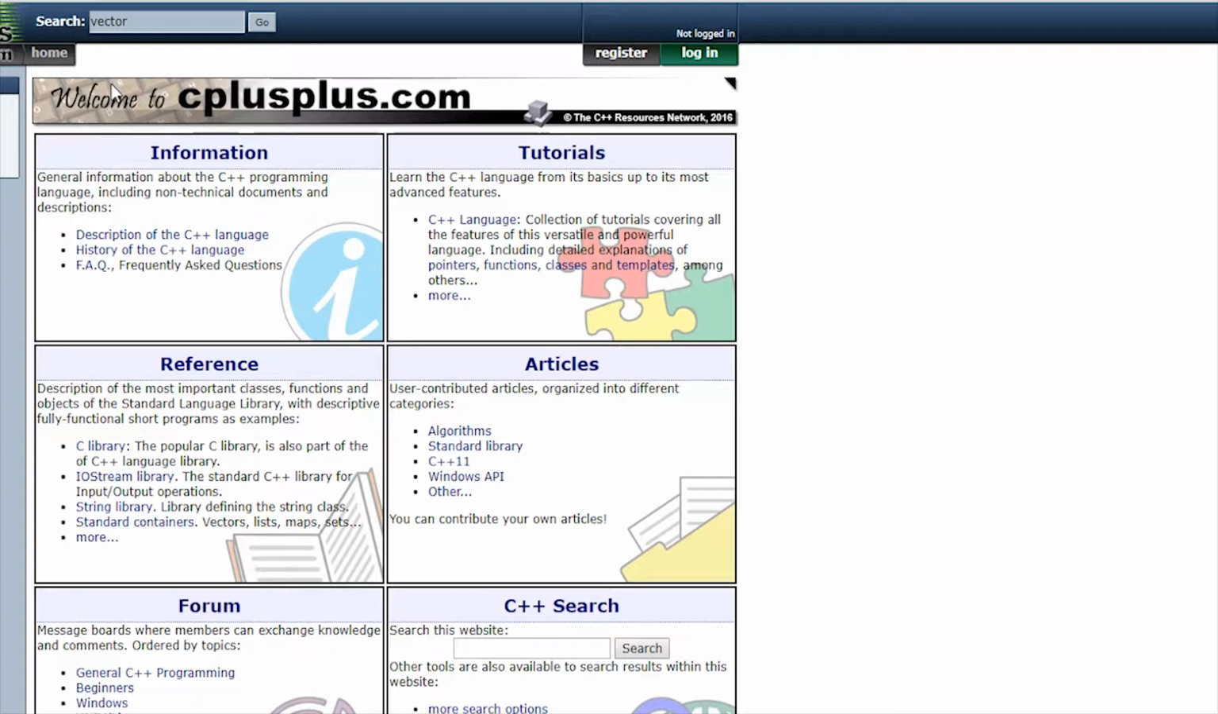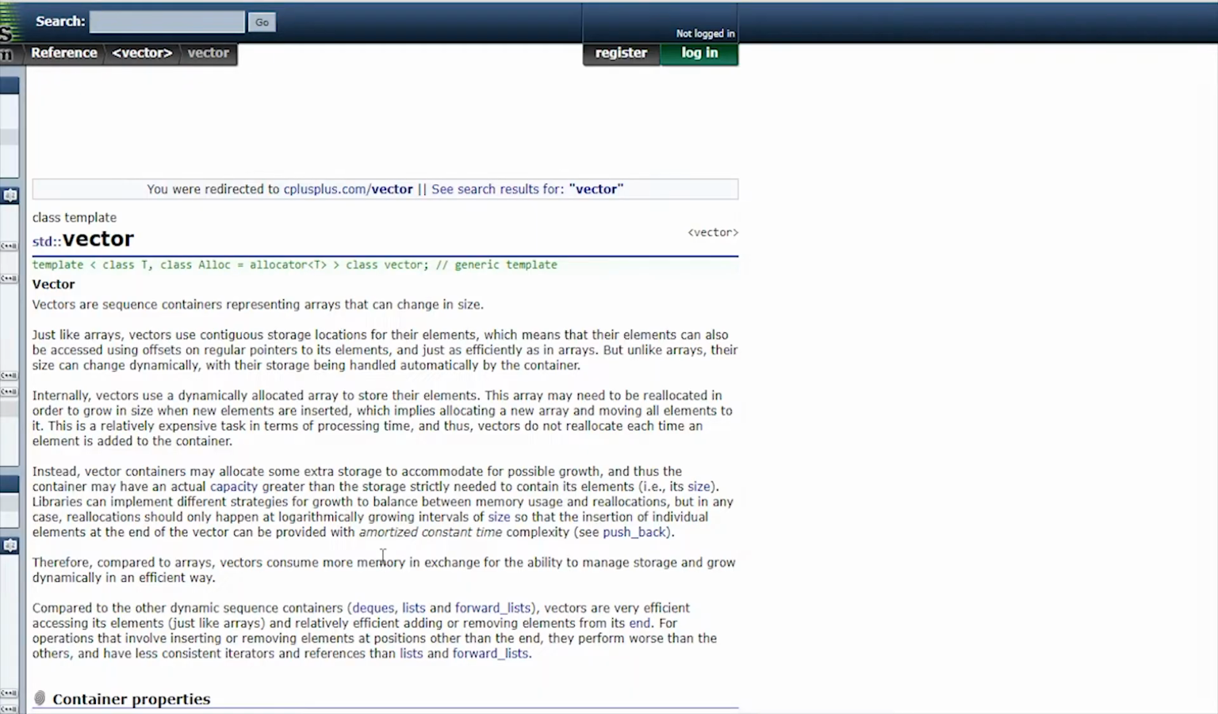And let's say, for example, I'm working with a vector, and again, do not worry if you don't know what a vector is. You will know in a couple of videos down. I want to know, how do I detect the size of a vector? So I would come up to the search, and I would type in vector, which I have already done, and I'm going to click go.